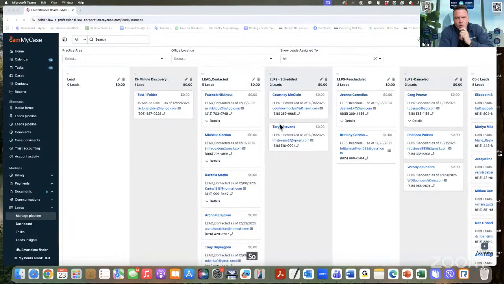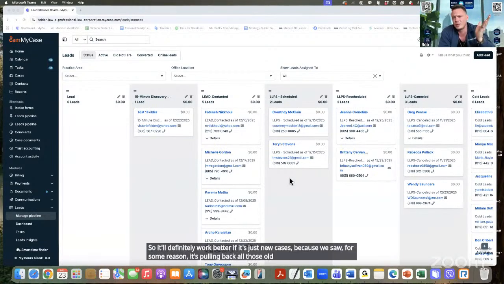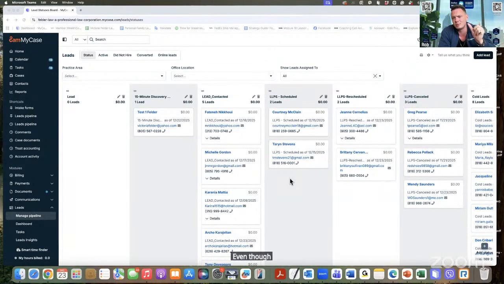So it'll definitely work better if it's just new cases, because we saw for some reason it's pulling back all those old cases, even though it's the same event number, which I can't explain. And we can put in a ticket to my case in Zapier about that. But it's better if we don't have to wait for them. They may not help us.